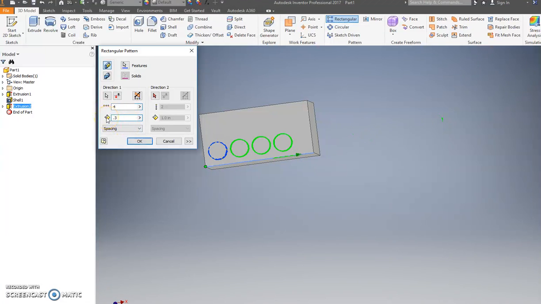It's 0.34, maybe? It looks close. Let's do 0.36 instead. Like I said, a little bit of guessing here, but we're just trying to make it accurate. So I'm going to push direction 2.